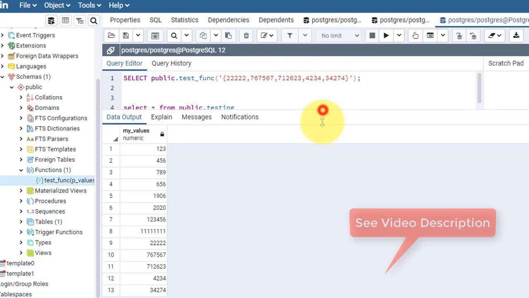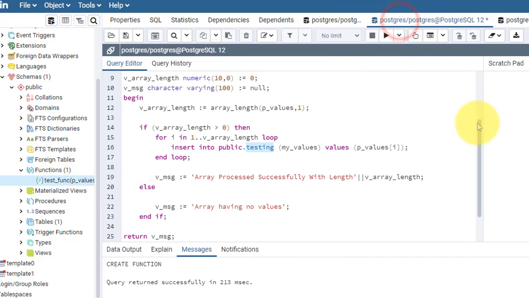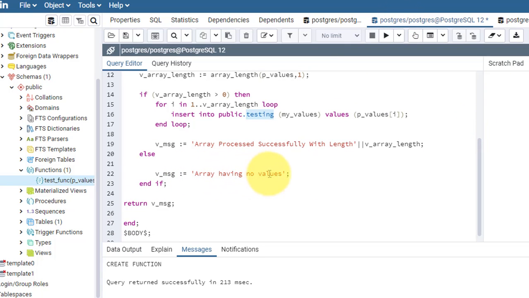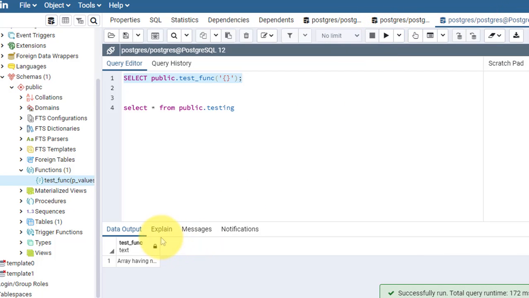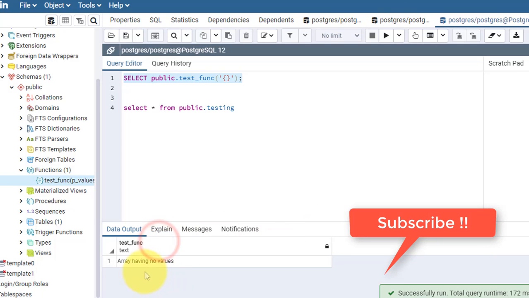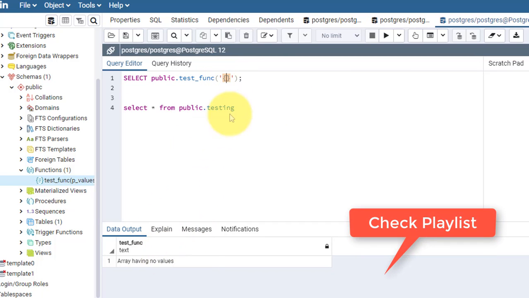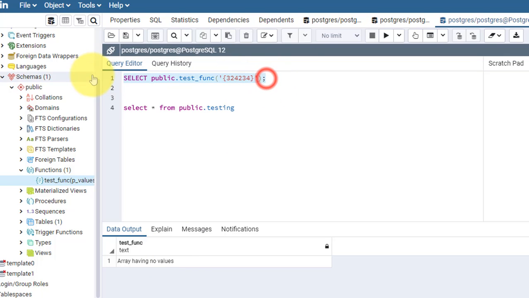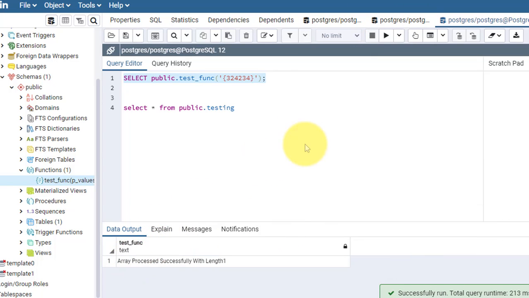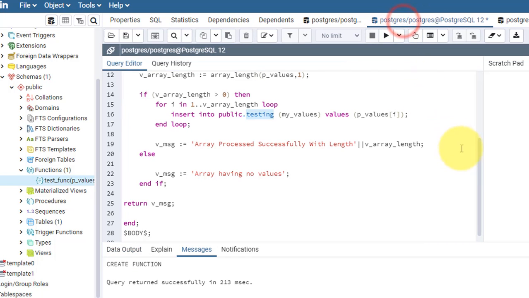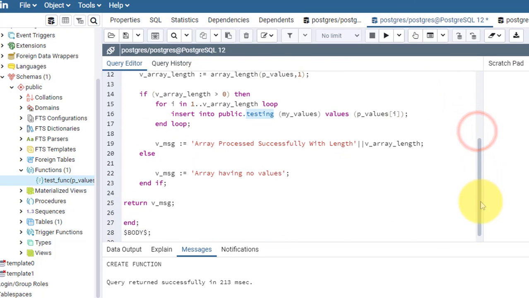The last case was to check without any value. So it should give a message like this. If I am not passing anything into that, it should give array having no values. Okay, so let's check it. So this message has been written, array having no values. Since I have not given any values to it, the length of the array is 0 and it says array having no values. If I give any value into it, it will be successfully executed. And see, here is array processed successfully with length 1. So like this, I've taken a function here. You can also take this in a stored procedure as well, and you can process it.